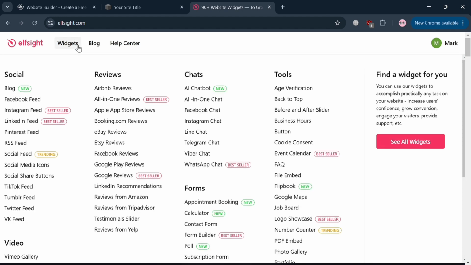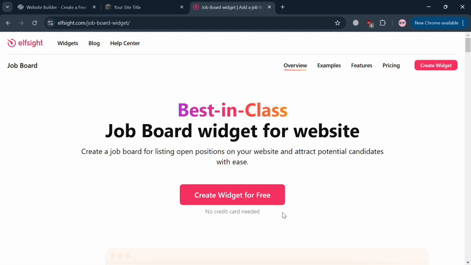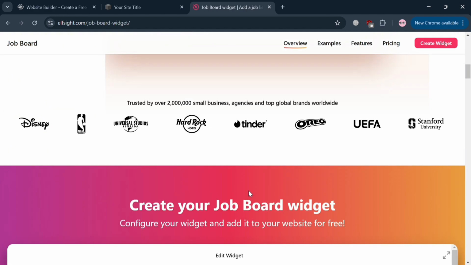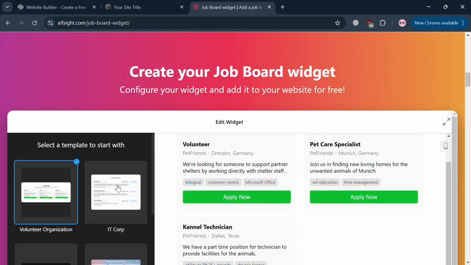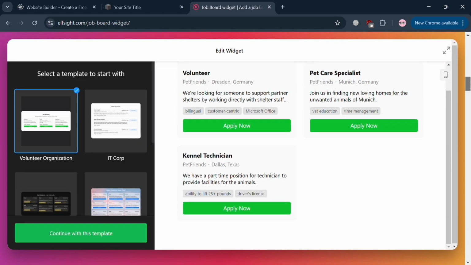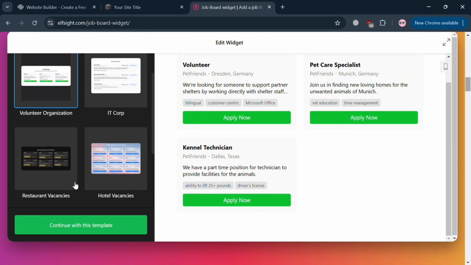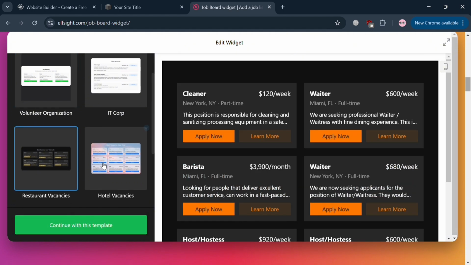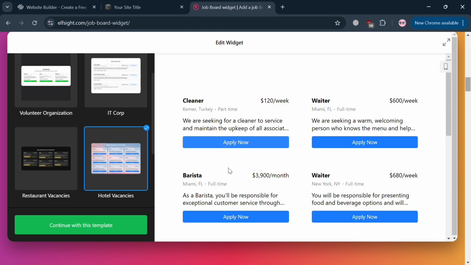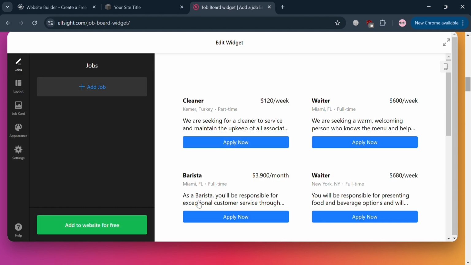From here, on the top panel, just click these widgets, and under tools, kindly proceed by clicking this job board button. Upon clicking on it, just click this create widget for free button. Then you will be directed to this page. All you need to do is simply select the template to start with. We have here this volunteer organization, IT Corp, and it will show you what it looks like on the right side panel. So let's say in those options, I'm going to choose this one.